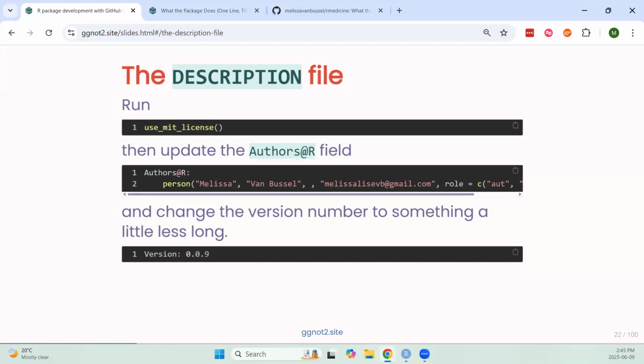Does anyone have any questions about what we've done so far, or anyone who needs me to repeat any of those steps?